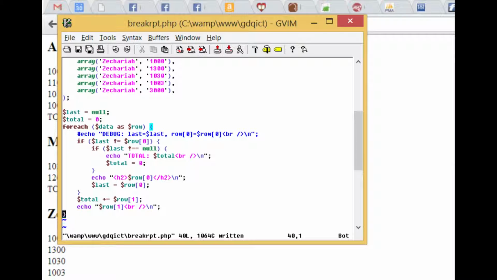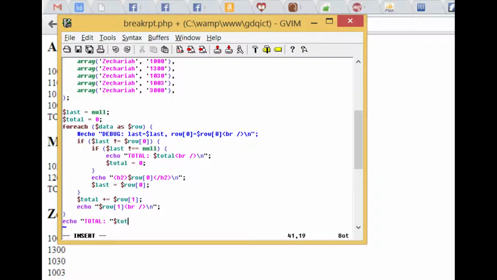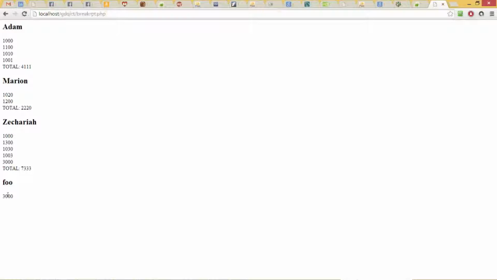What we've got to do is at the end of our loop, we've got to clean up our final records and our final totals, print any last footers that we have. So now we're going to say echo total, and I messed something up here. That should do it. Now when we do it, now we have this.